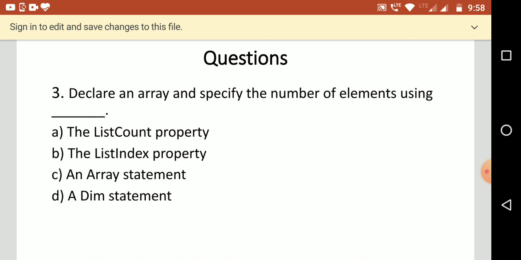The third question is, declare an array and specify the number of elements using dash.